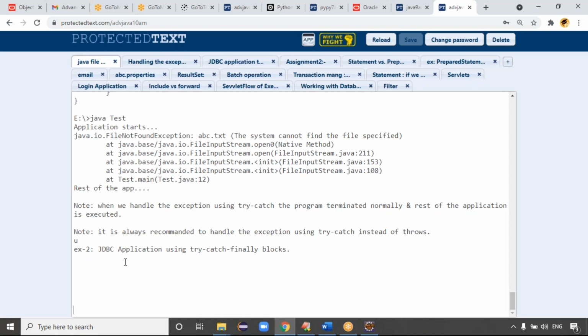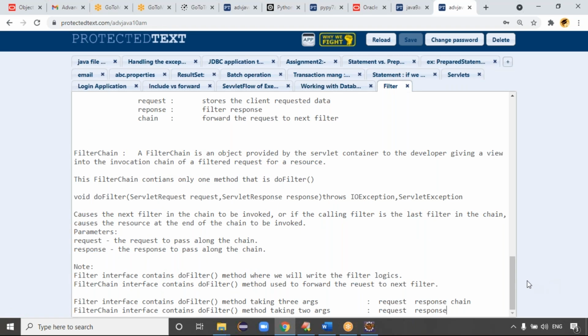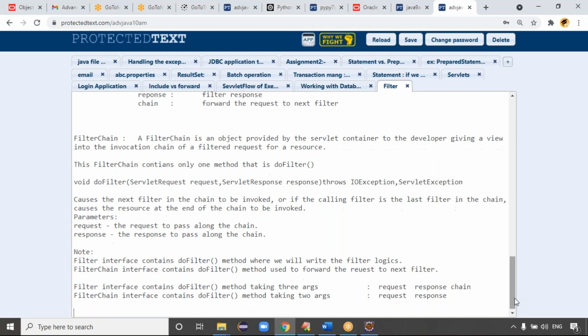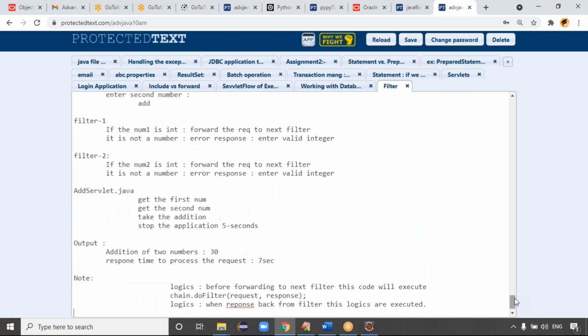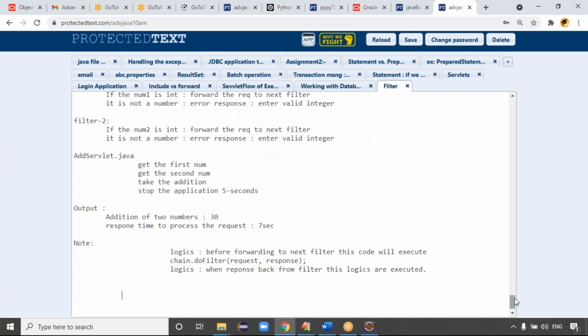Guys, are you clear now? Yes. This is the filters day 2 example. Yesterday we did theory points, today we did practical points, and we'll discuss filters one more day. In total, we'll take 3 days for the filters concept.